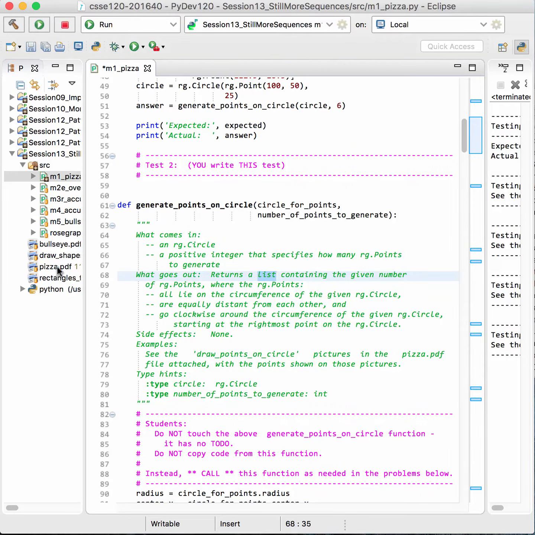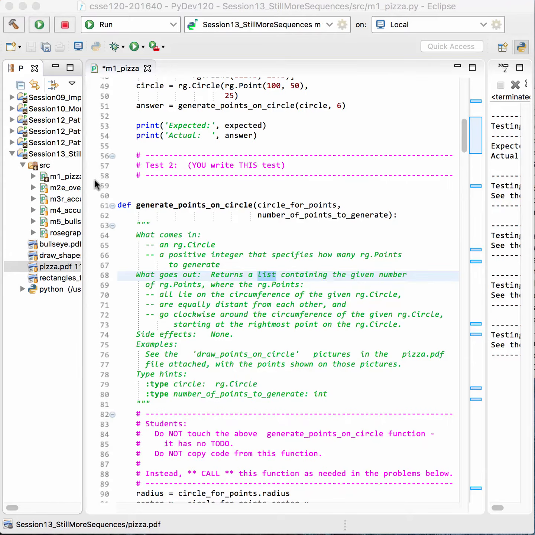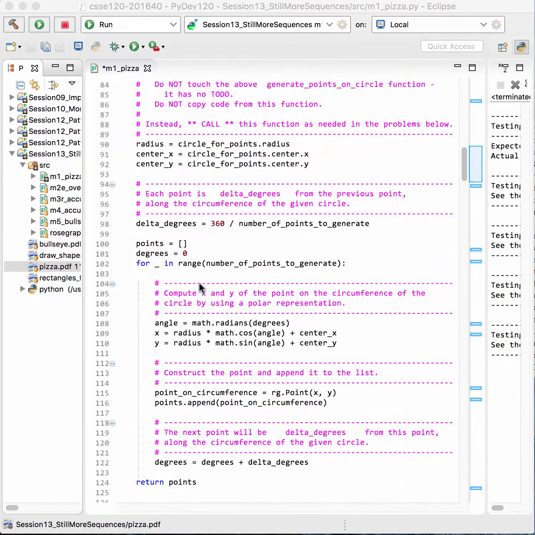So back to our picture there. If this were the circle that we're given and the number were 7, it would generate a list containing this point that I'm pointing here at, and then this, and this. So that's what that function is to do. That function we've already implemented for you. So here it is right here.